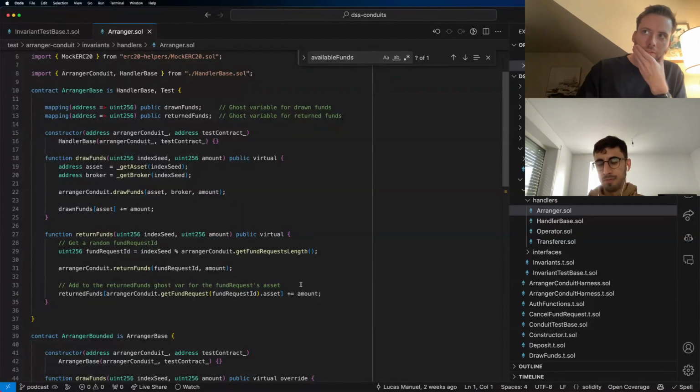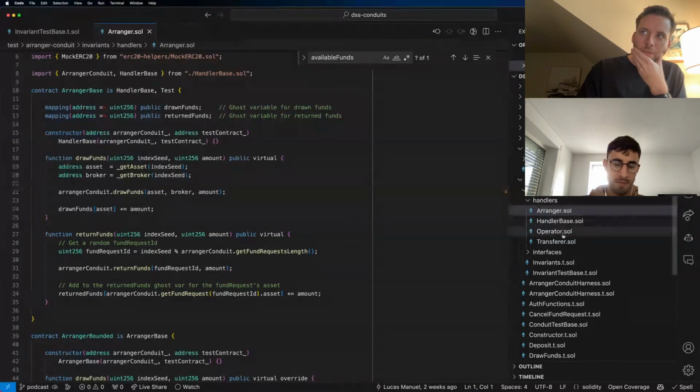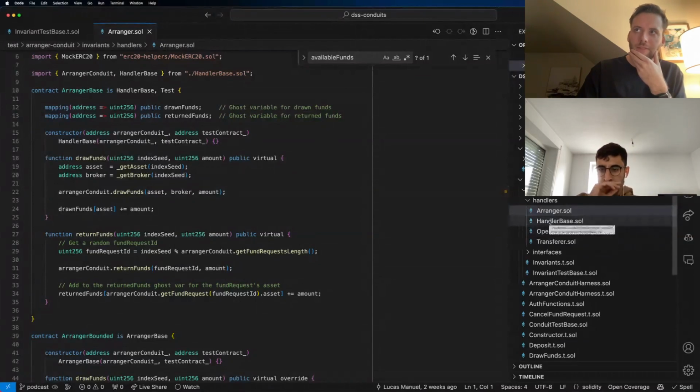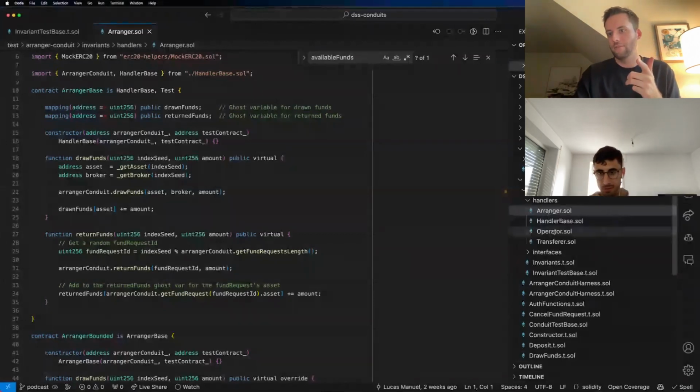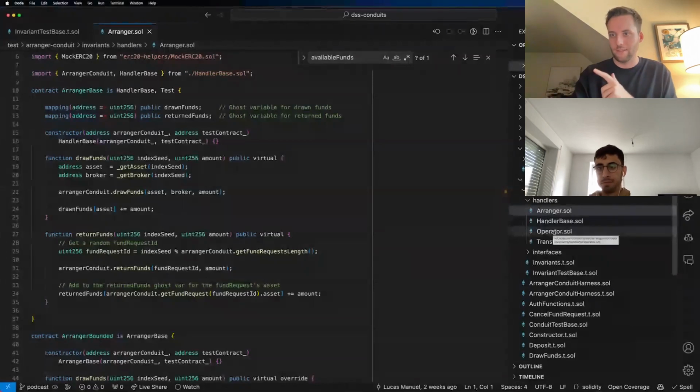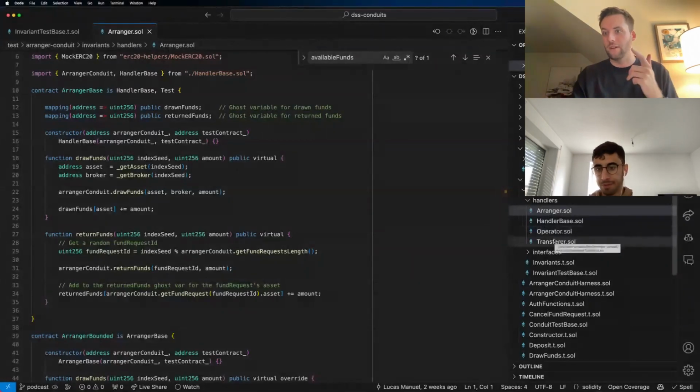So we've got essentially three handlers. We have a handler base, but we have three handlers. We have an arranger who is going to be drawing our funds. We've got an operator who's going to be depositing, withdrawing, canceling. And we've got a transfer who's just going to be transferring funds into the contract.